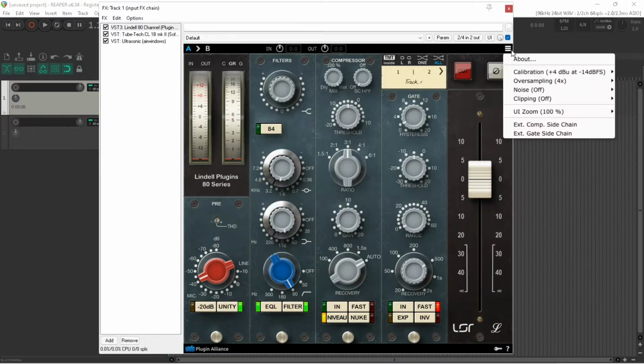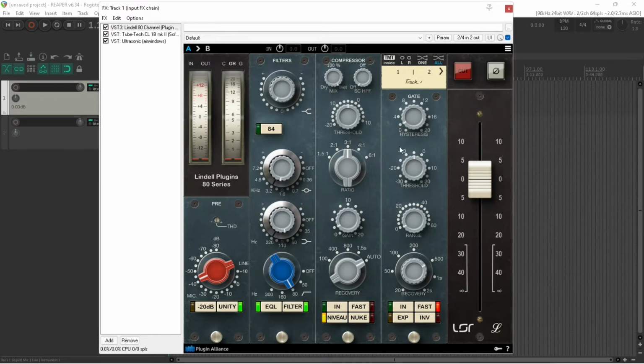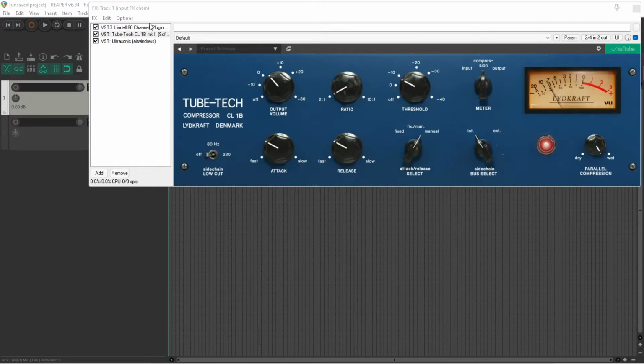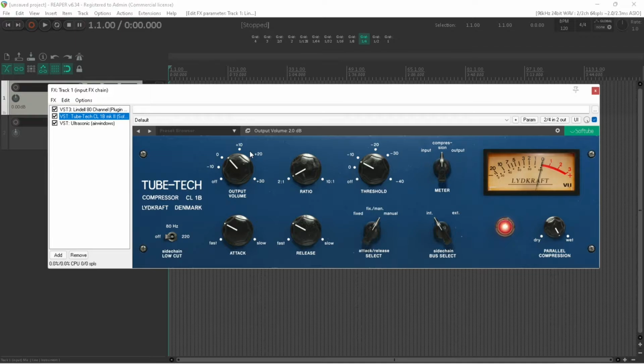Also, oversampling helps reduce aliasing distortion introduced by the analog-based plugin, since some preamp emulations might color more than others. An opto-based compressor like a CL1B or an LA2A has some of the best and most natural compression characteristics out there and will stay unnoticed on your recording when compression is needed.